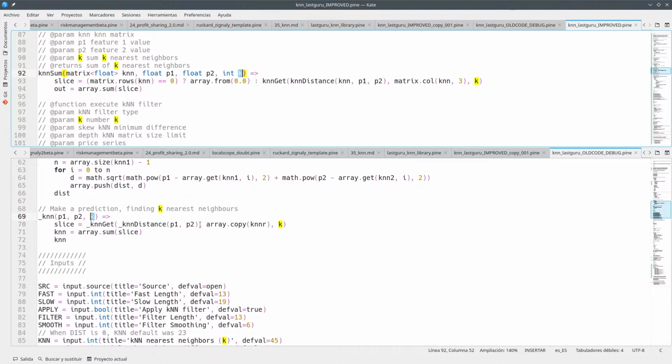The first input is a distance, the second input is an array copy.